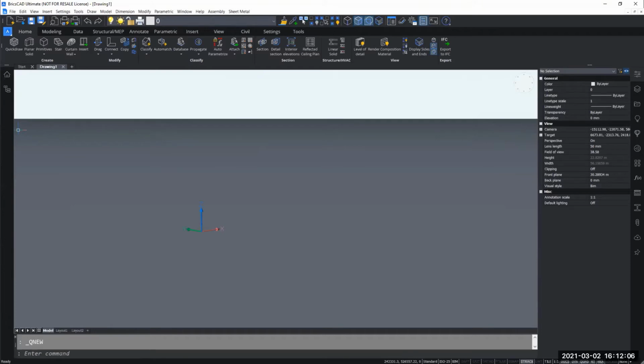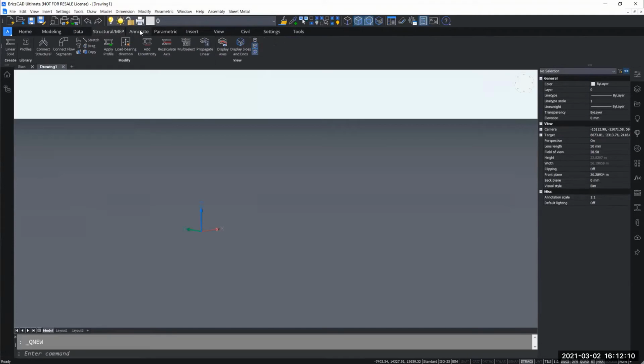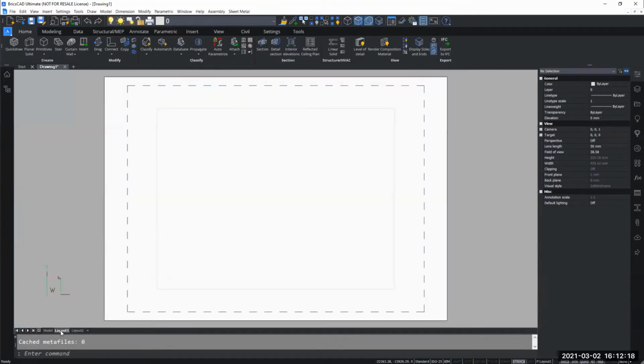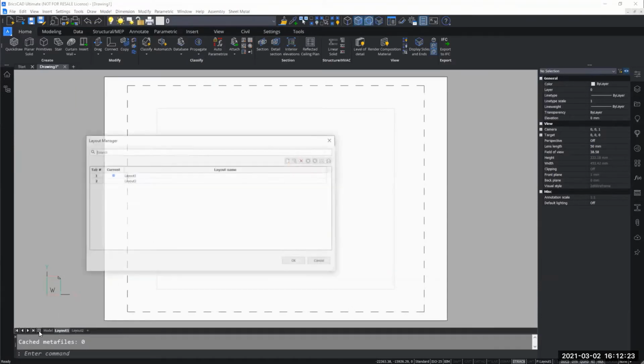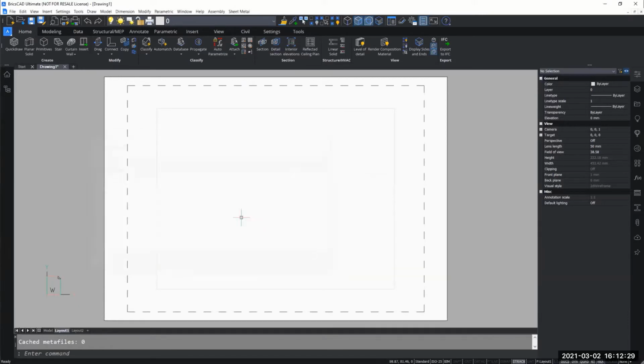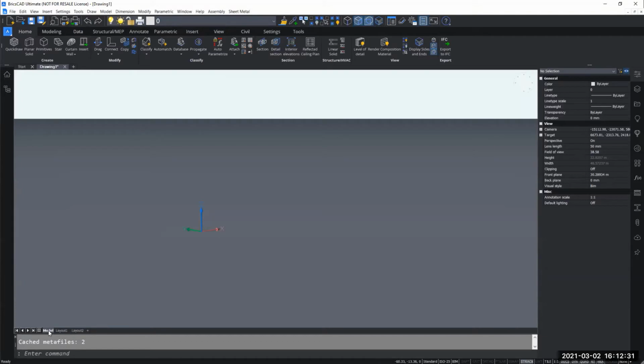Of course, our ribbon has different tabs to organize tools based on function. And our model tab down here, by default, we're working in model space. Our layout tabs are right next to that. These are also known as paper space. Just a reminder, we do have a layout manager that allows you to create and manage and even print your paper space layouts very quickly and conveniently.